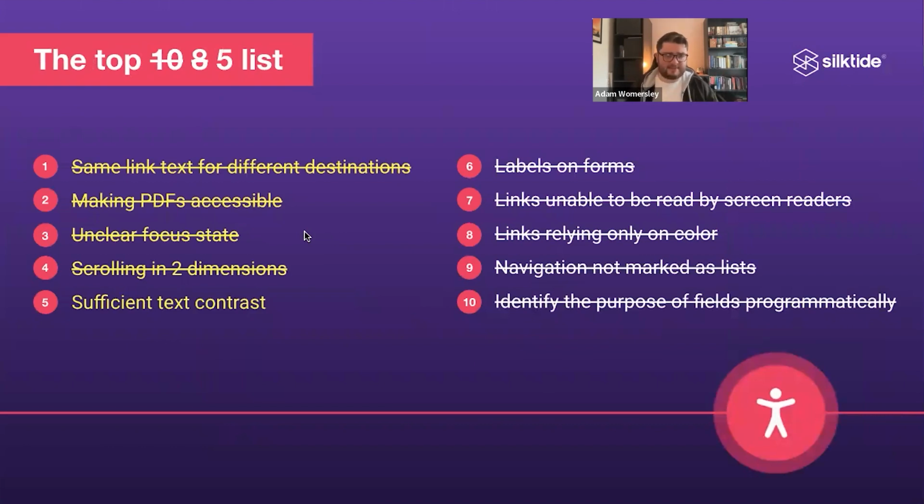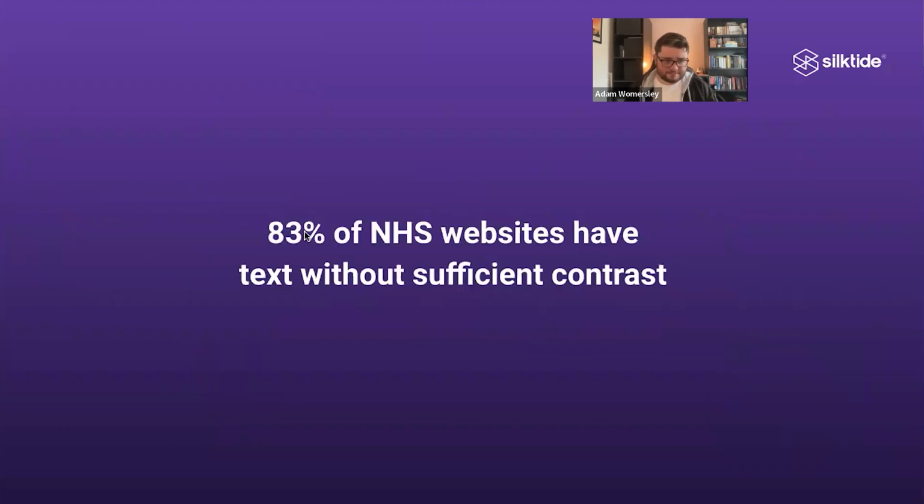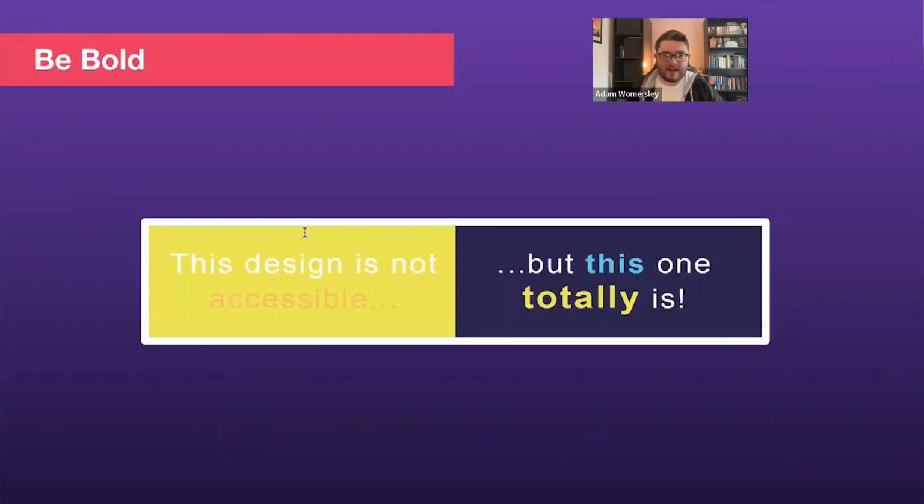Last up is sufficient text contrast. This one can be quite easy to miss, but it's also quite easy to solve for the most part. Now, this is a big one for your websites. We found that 83% of NHS websites have text without sufficient contrast. So what is it? Really, it's about making text as clear and as legible to as many people as possible.